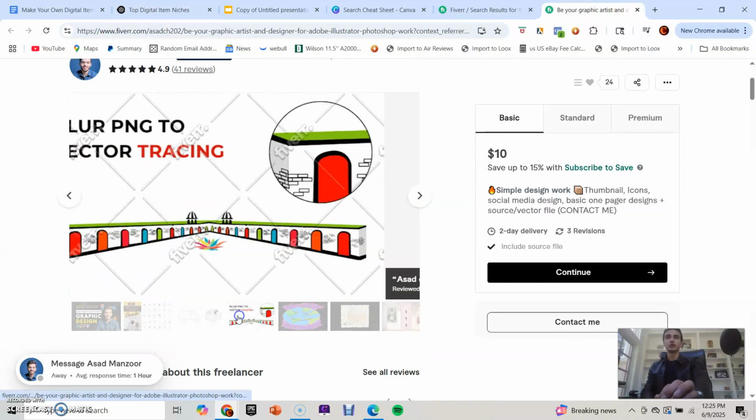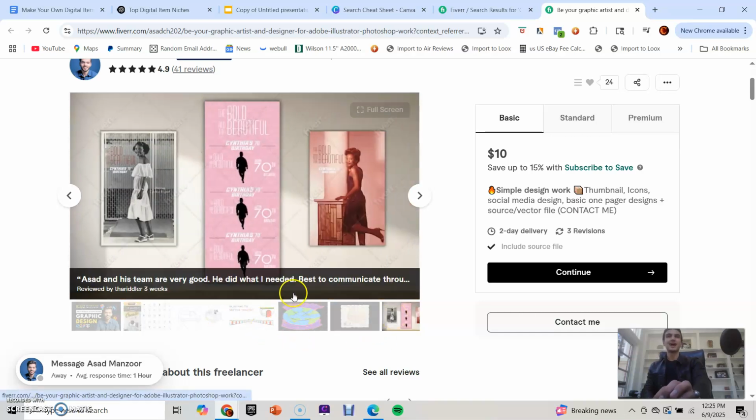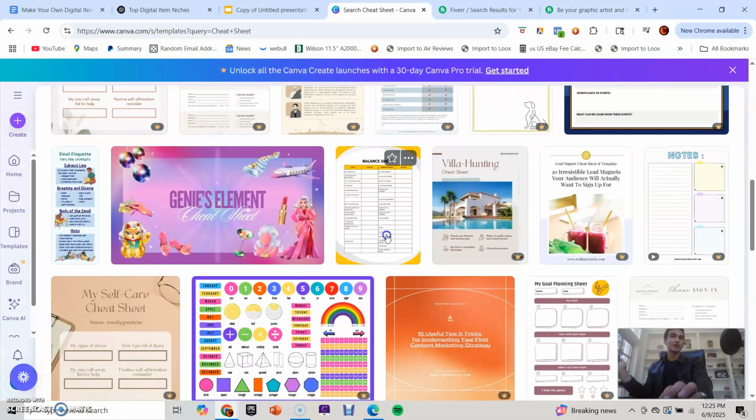And you can look at some of his previous work. So he does a lot of this logo stuff. I'm sure they could design a cheat sheet. But yeah, just go to graphic designer on Fiverr, and that's pretty simple. If you don't want to go on Canva and do it yourself.